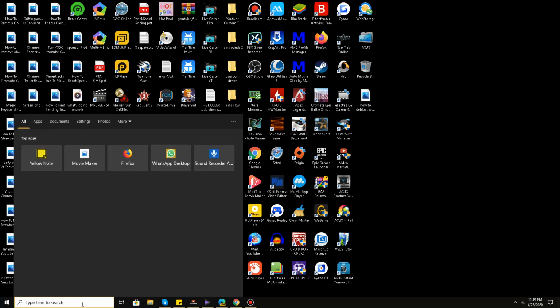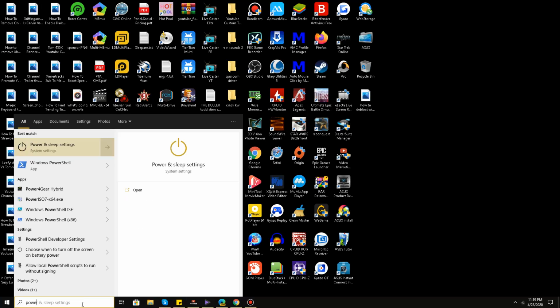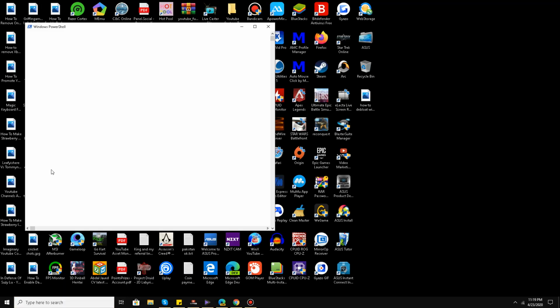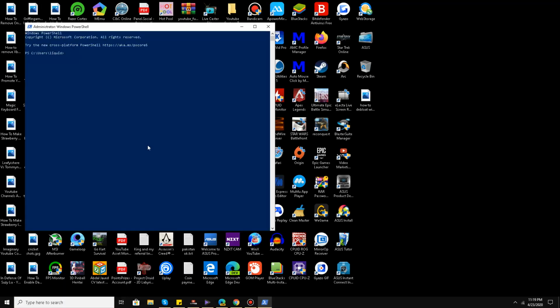I'm going to the search bar, and here I'm going to write PowerShell. I'll right click this PowerShell, run as administrator, and then I'm going to paste a script which will download a Windows 10 debloater. For this I have to press enter after pasting the script.